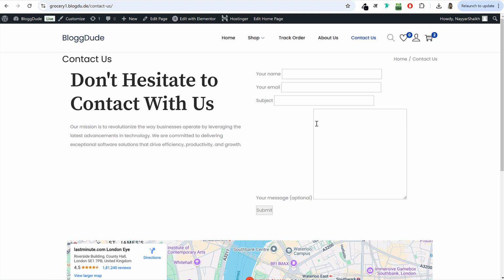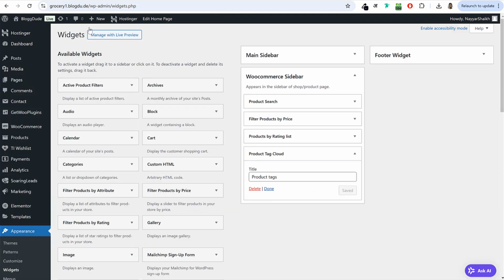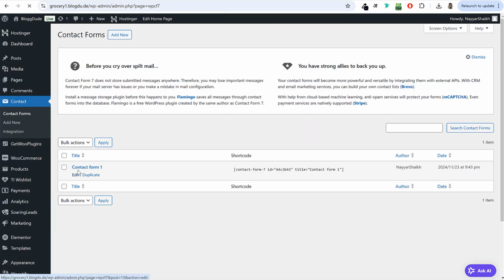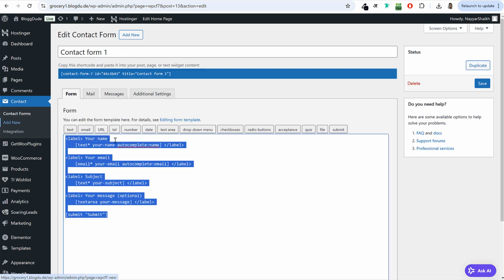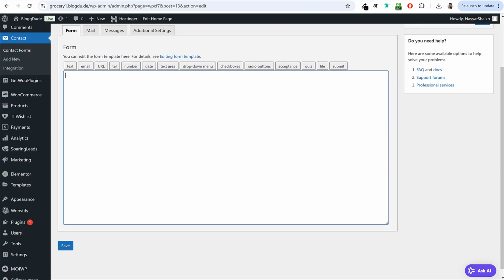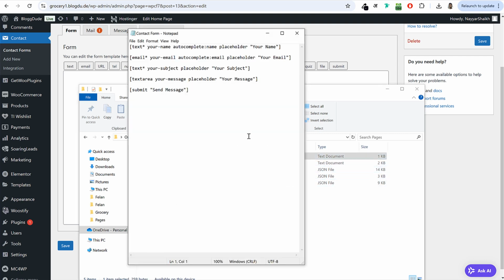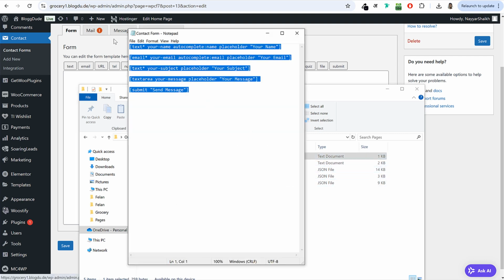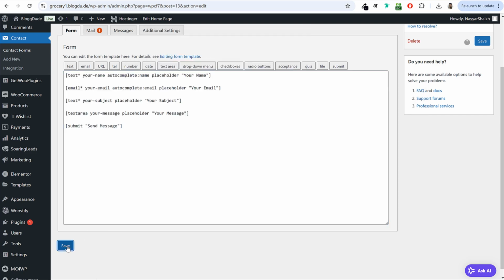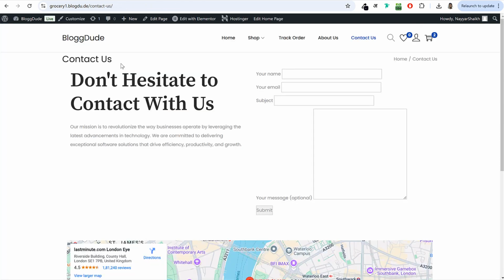All right. In fact, before we change the form style, I just remembered we actually have to change the form. Go back to the dashboard, click on contact, edit this file, delete everything that is present inside this. Go back to your media folder and open this contact form file. This is how this file will look like. Copy everything from here, paste it over here and click on save. Once you do this, now you can go back to your website and click on customize.